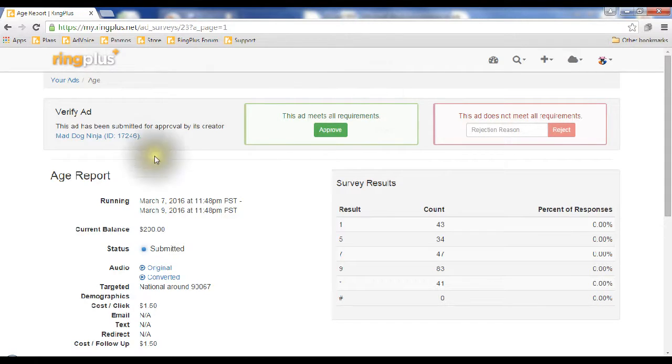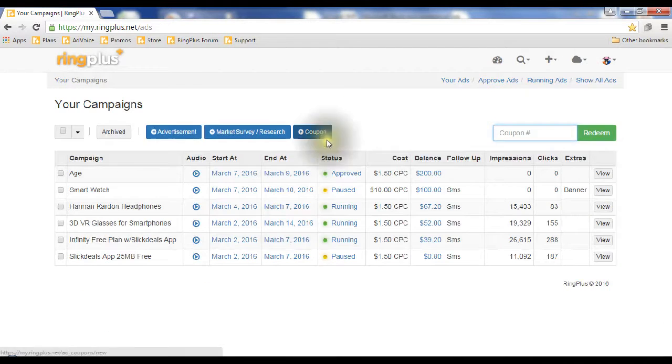Now you normally won't see this page. This is for admins to approve your survey. So in this case I will approve it, and it starts to run. Now, again, this is fully interactive.